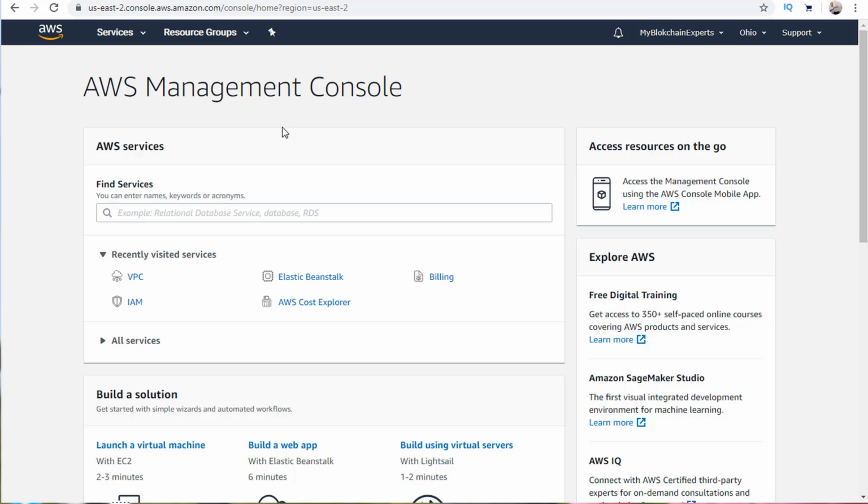In this demo, let's go ahead and talk about a virtual private cloud.